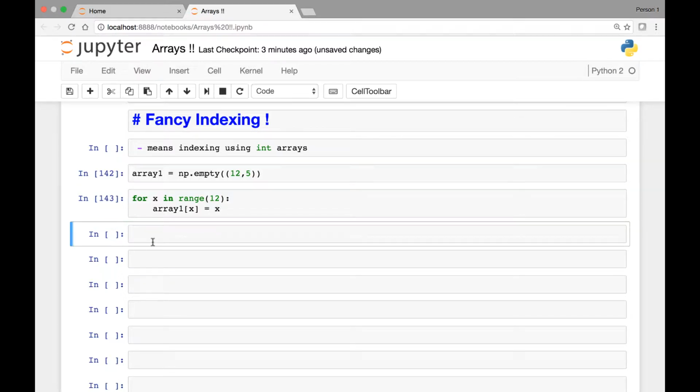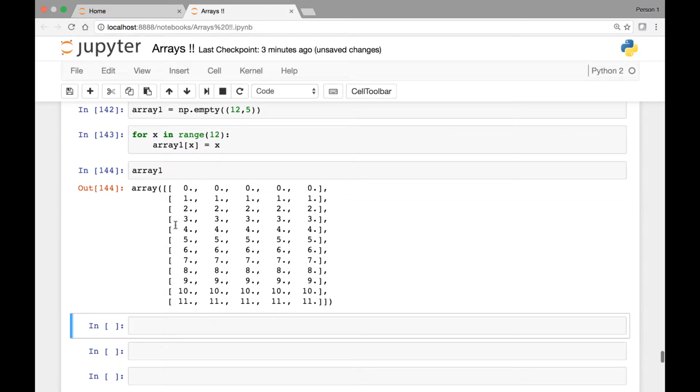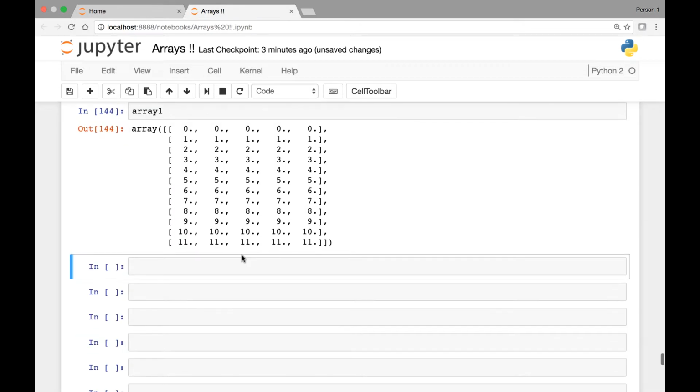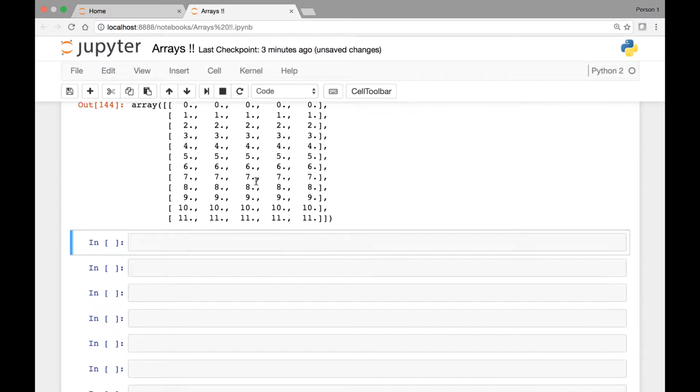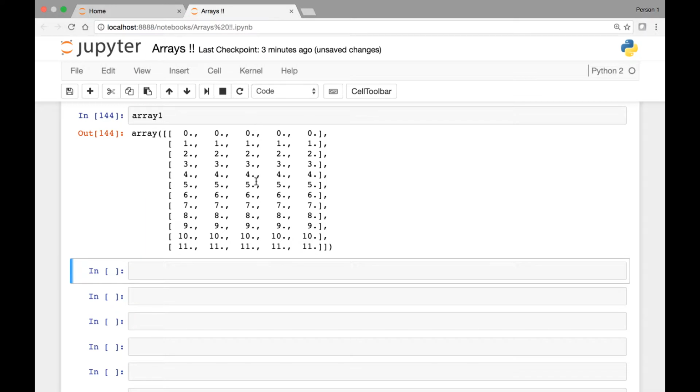Now if we call our array1 object, we have an array where the first row is an array of zeros, and then 1, 2, 3, and so on. From this array object, we can select specific rows in any order that we want by passing them as a list or array. That's what fancy indexing is.